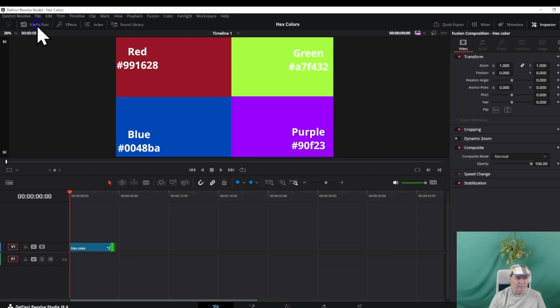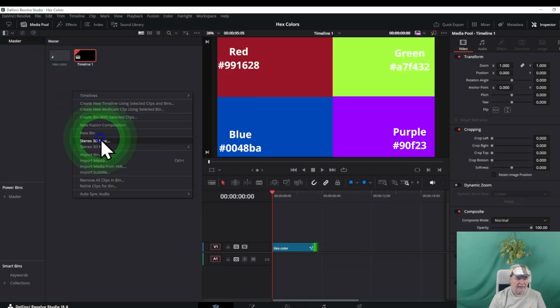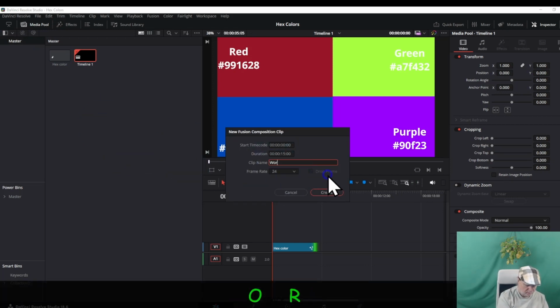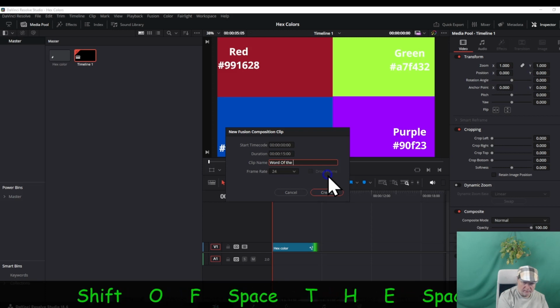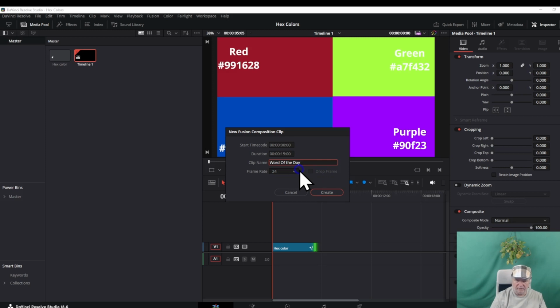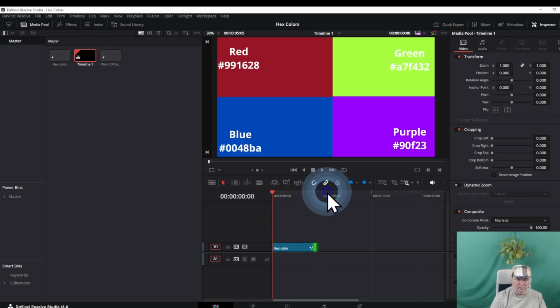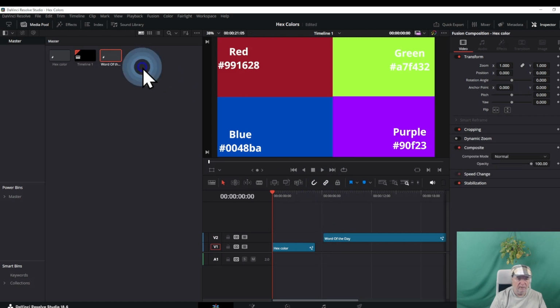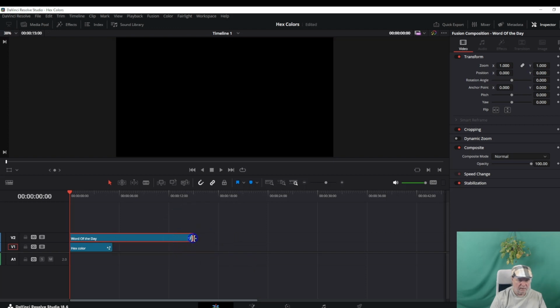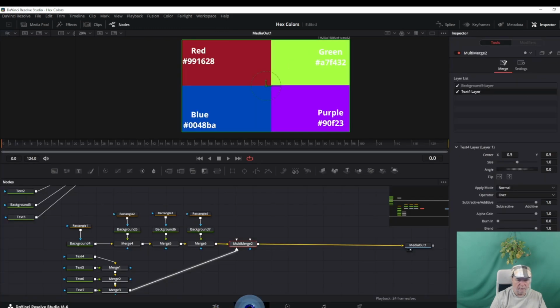We're going to go media pool. We're going to add another Fusion compound. This is going to be word of the day. I don't know what the frame rate is. I didn't check, so just go with what it is. We're going to bring this down. Close the media pool. We're going to put this right there. And so we're going to work with it over here in Fusion.